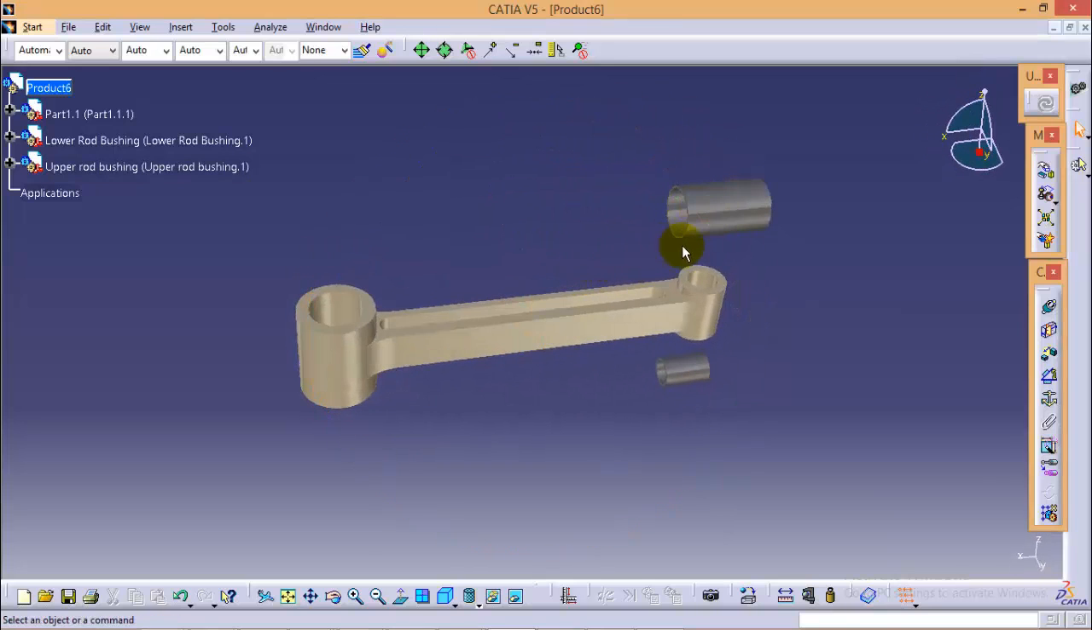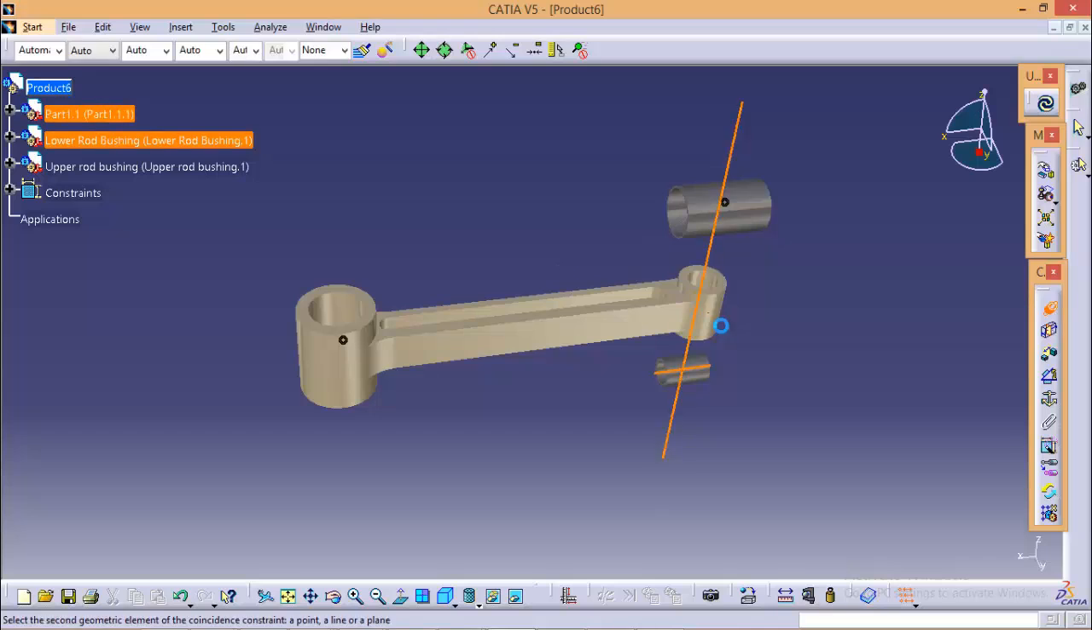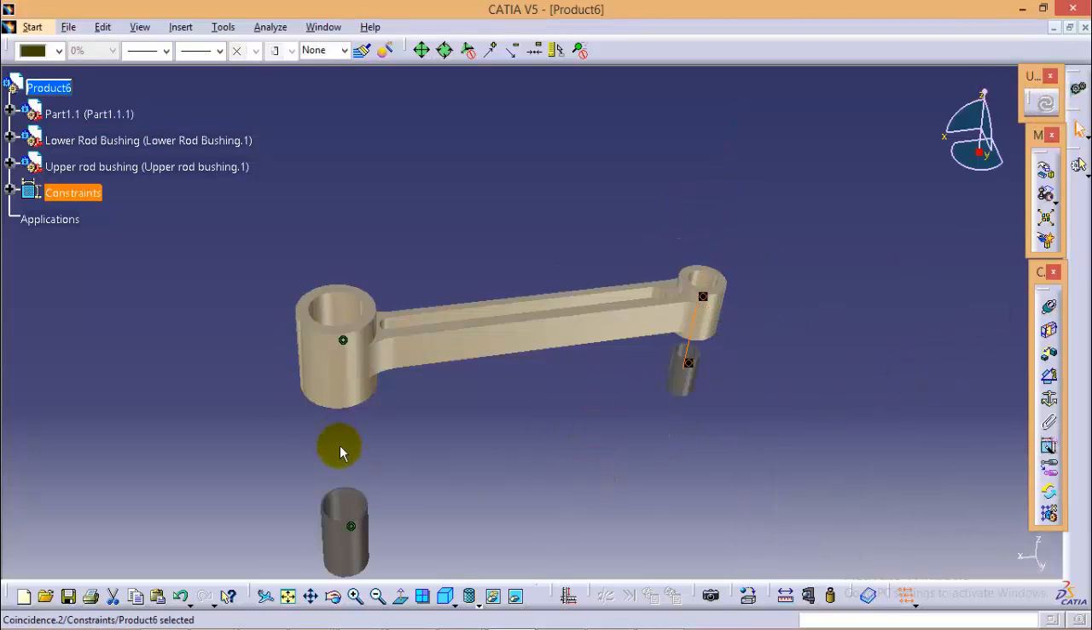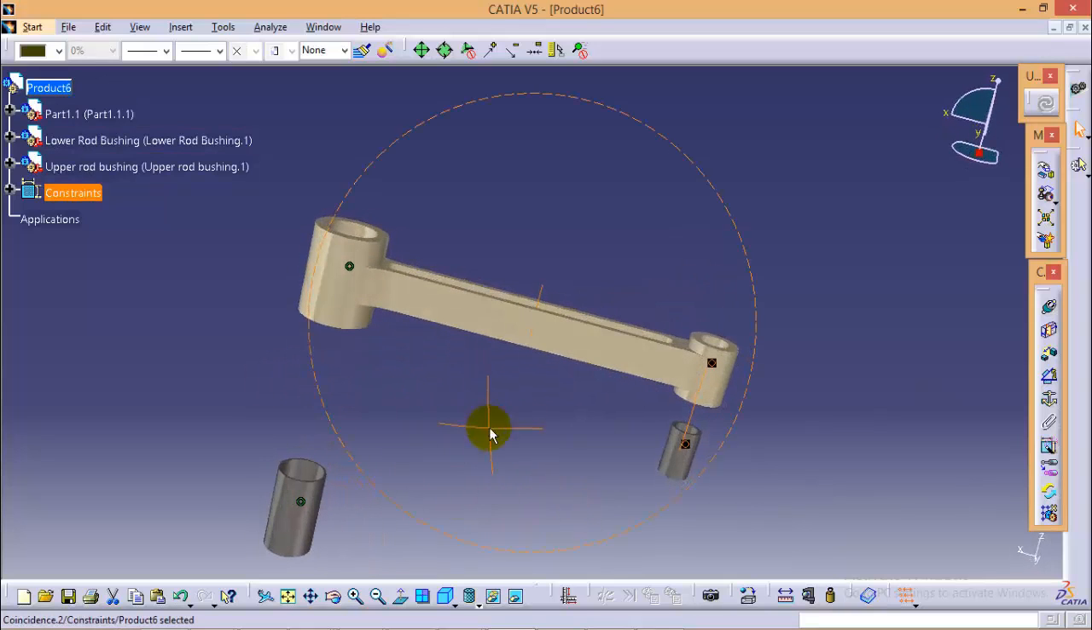Now we need to coincide the upper rod bushing axis with this hole over here. So make them coincide, and this lower rod bushing with this hole axis. Now if you update the figure, you can see the bushings are in coincidence with the hole.